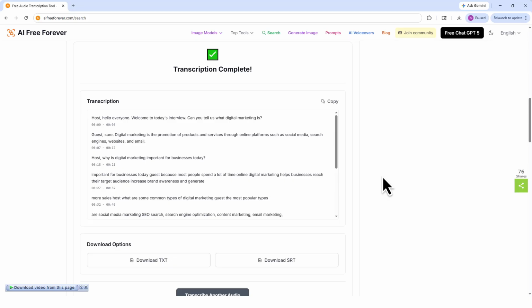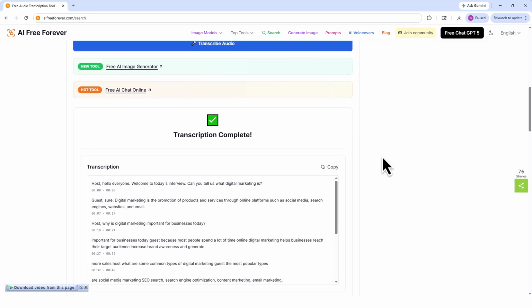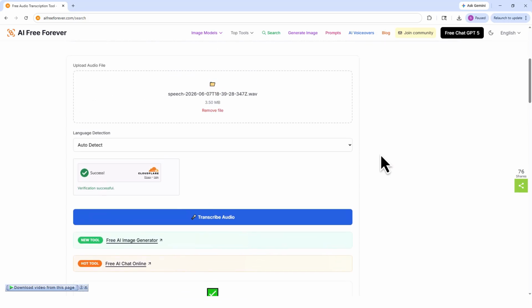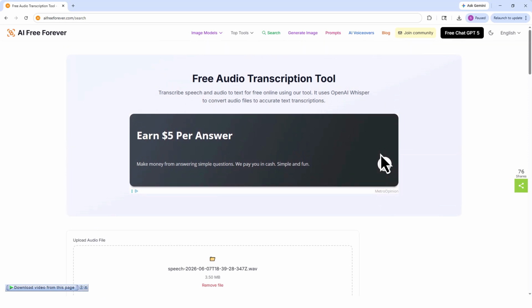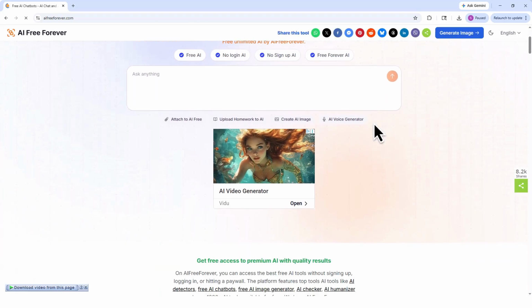A couple of things worth knowing before you start. The quality of the transcription depends heavily on the quality of the original recording. Clear audio with minimal background noise will generally produce the most accurate results. It is also important to remember that accents, overlapping speakers, poor microphone quality, or heavy background noise may occasionally reduce accuracy. If that happens, using a cleaner recording will usually improve the final transcription. For best results, try to use recordings with clear speech and minimal interruptions.